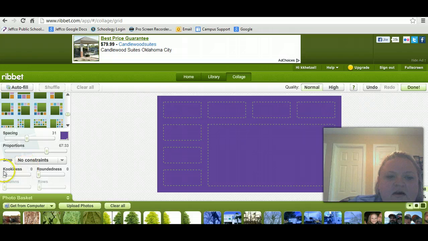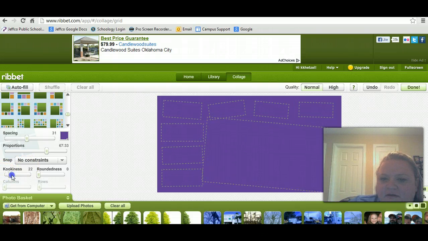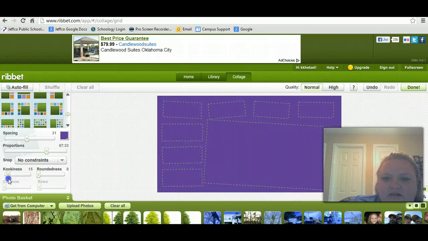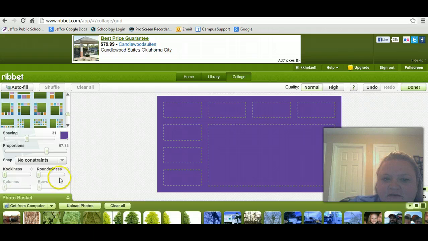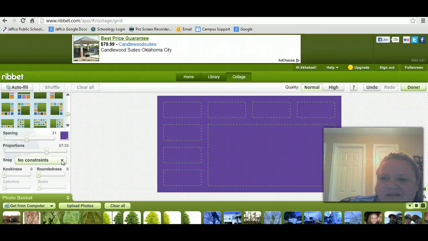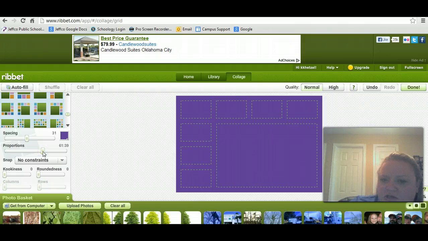And then we've got our kookiness. If you want to be crazy, go crazy with it. If you want it just to be slightly off, that's fine too. And then you can choose to round your corners accordingly. The constraints, you really don't need to worry about that. That's kind of advanced stuff, so for this one, don't worry about it. You will notice, though, that the more you stretch out your boxes, the harder it will be to get certain pictures to fit. So again, if you don't like how your pictures are looking, change your proportions.